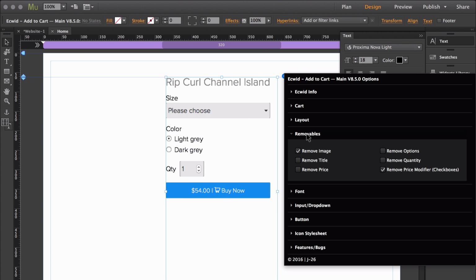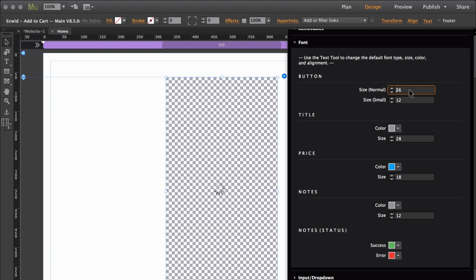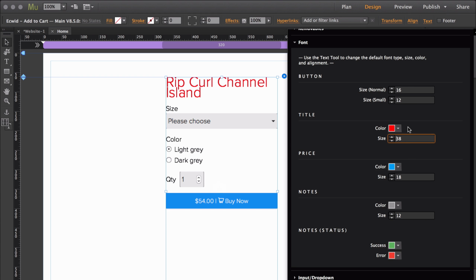Then the next section is fonts. So first you have the button, and this will adjust the font size for the button. Then you have, again, the font size for the small button, but I can't show you an example of that right now. Then for the title, you're able to change the font color and the font size.